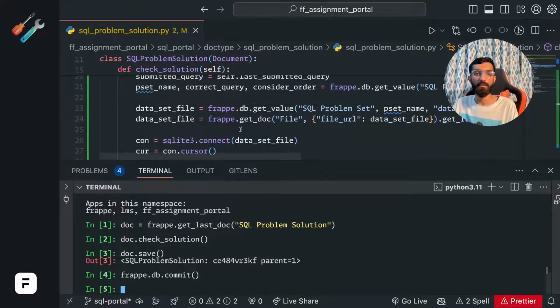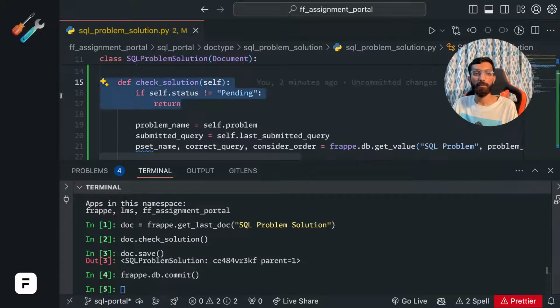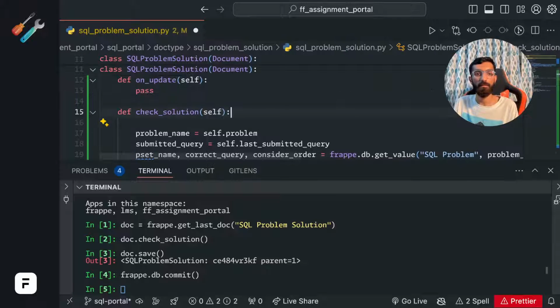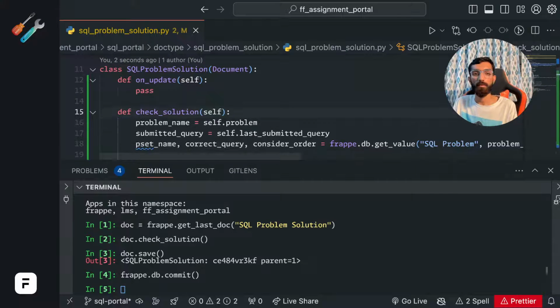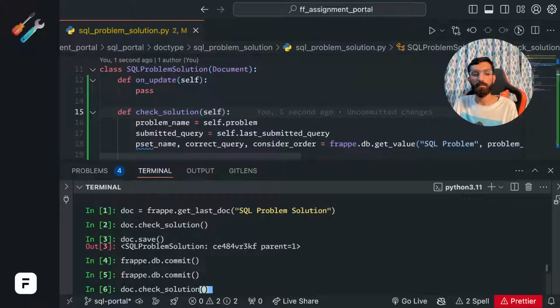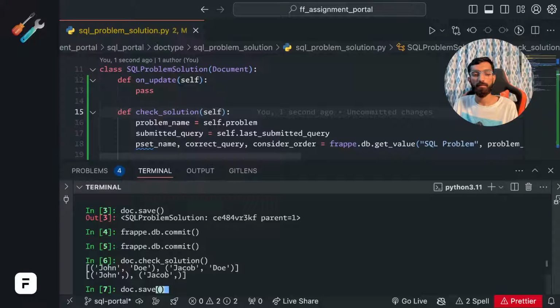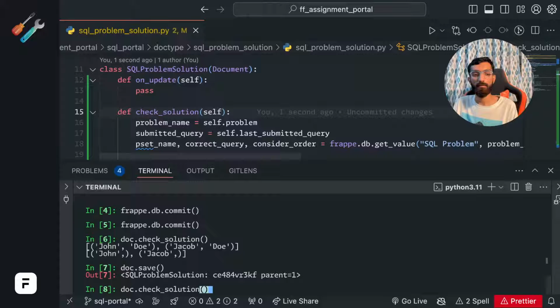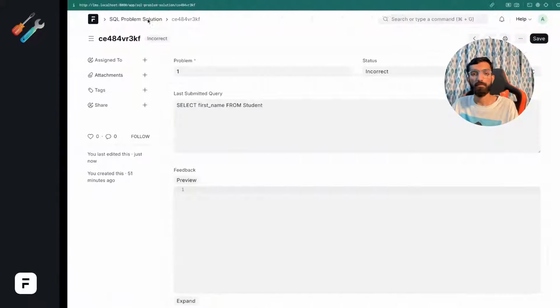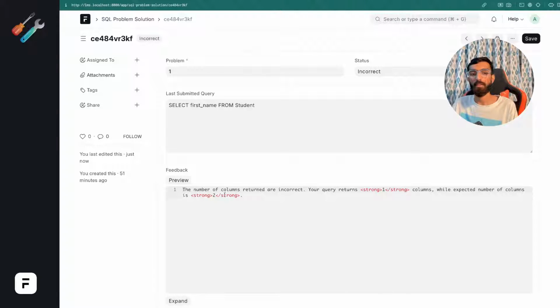I know why. This shouldn't be here because it will return if it is not pending. See feedback: the number of columns returned are incorrect. Your query returns 1 column while the expected number of columns is 2. Nice.